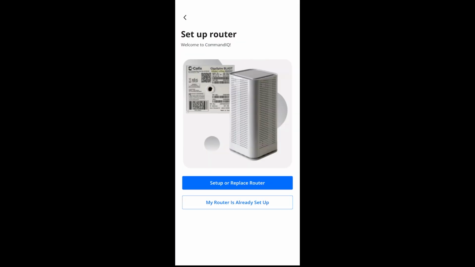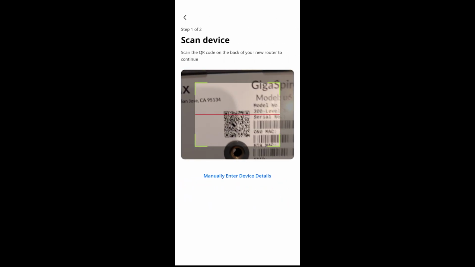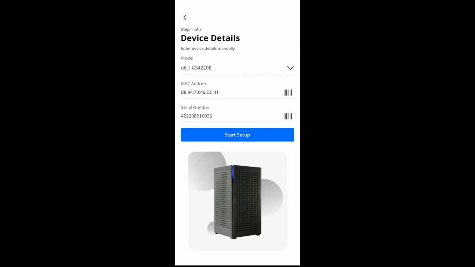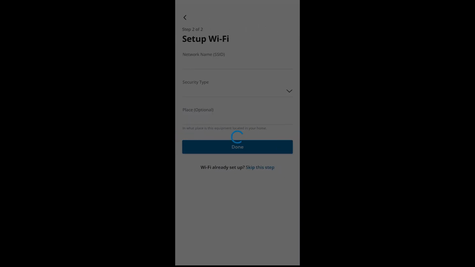The router is already set up by the installers, so go ahead and click on My Router is already set up. After you click that, it's going to ask you to scan the QR code on the bottom of the GigaSpire. Once you scan that, click Start Setup and click Done.